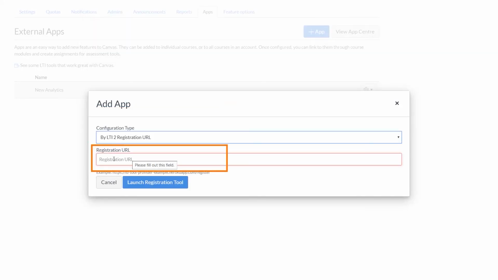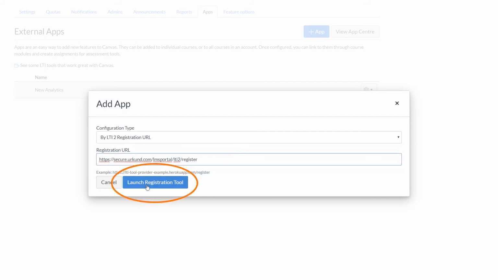Now a new window has appeared requesting the registration URL. You can find this registration URL in your Urkund Canvas Administration Manual. We will insert that here and select Launch Registration Tool.